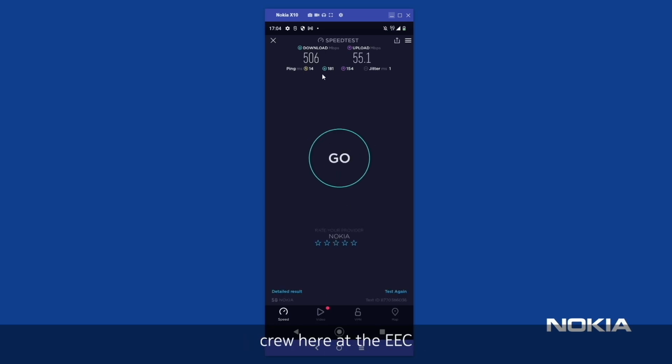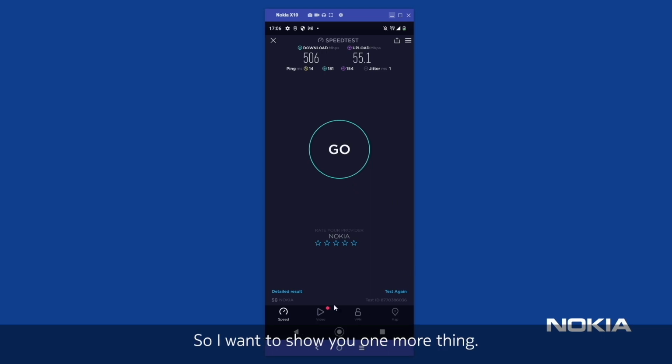Now I asked the tech crew here at the EEC what their air interface latency was, and they said it was at 12 milliseconds. So that means it's only 2 milliseconds once we pass the air interface to get to the UPF. And I remind you, we are going through an IPsec tunnel, which is clearly adding at least a millisecond there. So I want to show you one more thing.